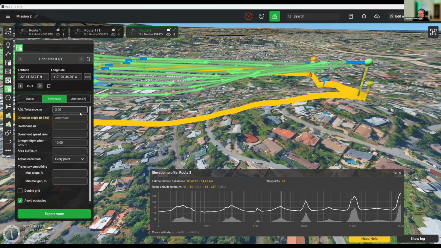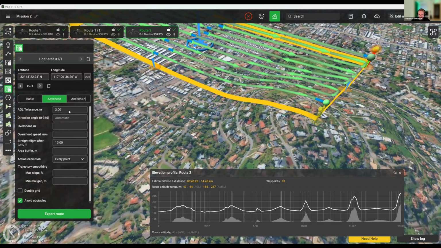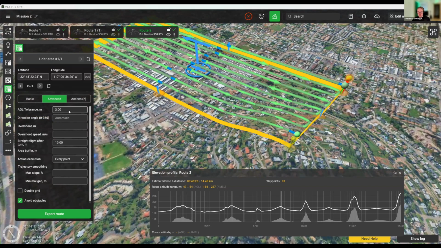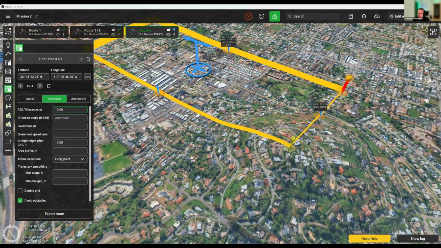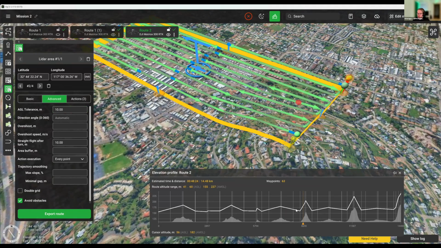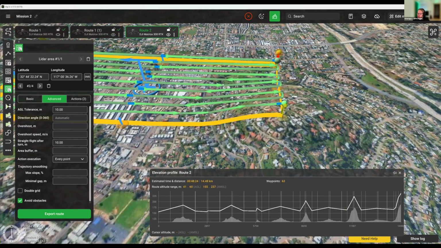If we go here to the advanced parameters, there are a few more tweaks we can do for these missions. Firstly, we have the AGL tolerance parameter. With this, you can adjust the resolution of the terrain following. If it's at 3 meters, in this example, the software will set waypoints if the elevation changes by more than 3 meters. Now, if I set this to 10 meters, for example, you might notice that we have fewer waypoints and the route is a bit more jagged, so to say. At the same time, if you don't want the drone to do as many adjustments to the altitude, then this is what you can use.